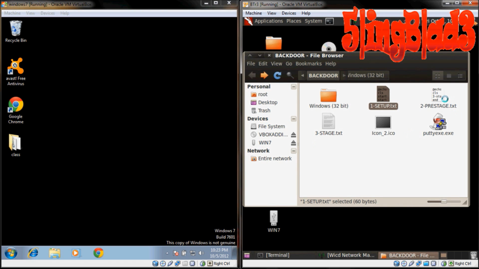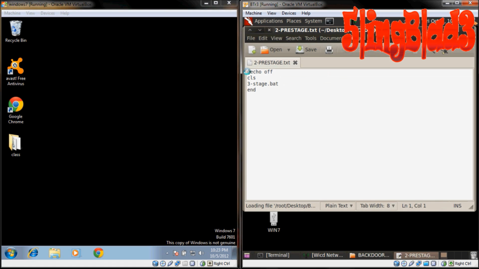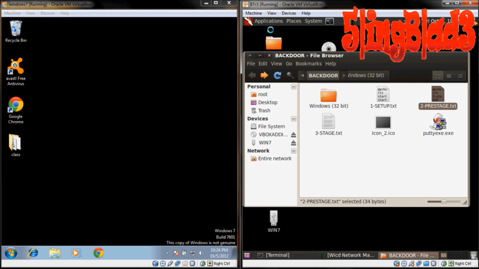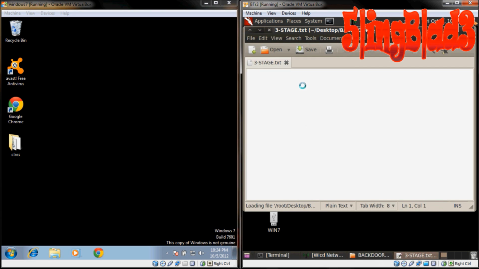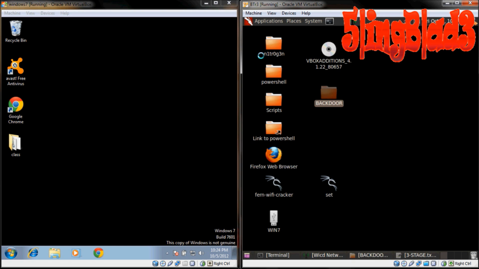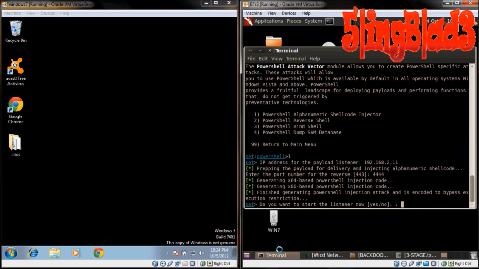And under your second text file, enter these lines: echo off, CLS, and then you're going to want this one to run the 3-stage dot bat file, and then exit. In the 3-stage bat, what you're going to do is take the code generated by SET for the x86 based PowerShell injection code.